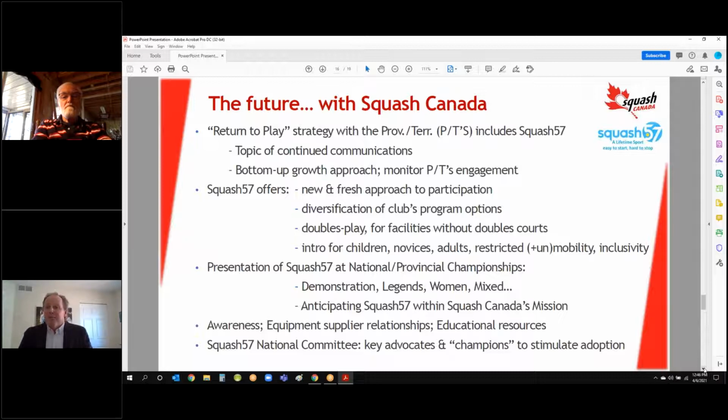How do I see it at club level? Well, diversification of a club's programs is obviously an interesting opportunity for members. I can see in a squash club how you've got your squash programming going on in one section and your Squash 57 taking place in another section, and they can speak to both types of members, both types of player. Doubles play, as you can see, facilities without doubles courts means a lot to us. That's 4 people onto a court and court utilization starts increasing.